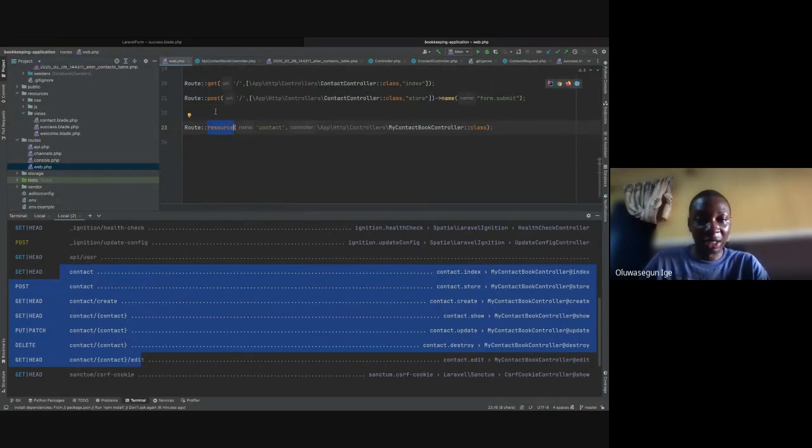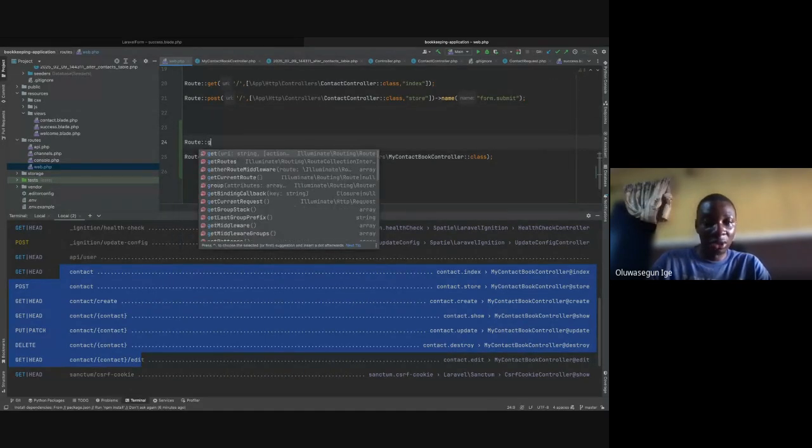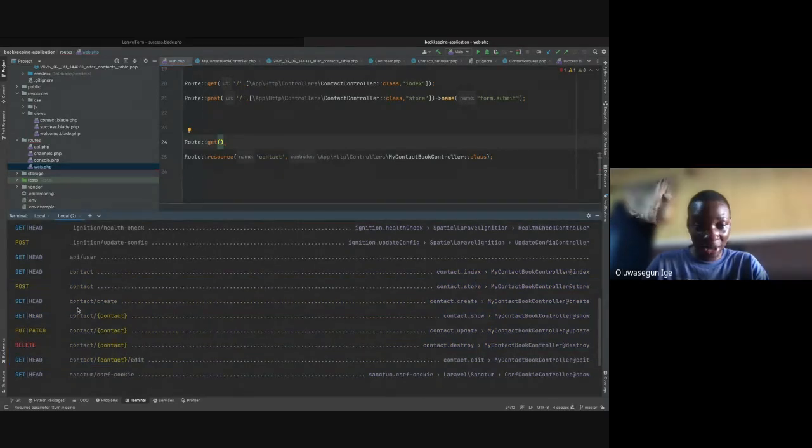So let's say the index, I'm not using the index, so I'll just do it like this. Route dot get, because I know that it is the get method. This is the index, contact index, and the route is contact. So I'll just come here, contacts.